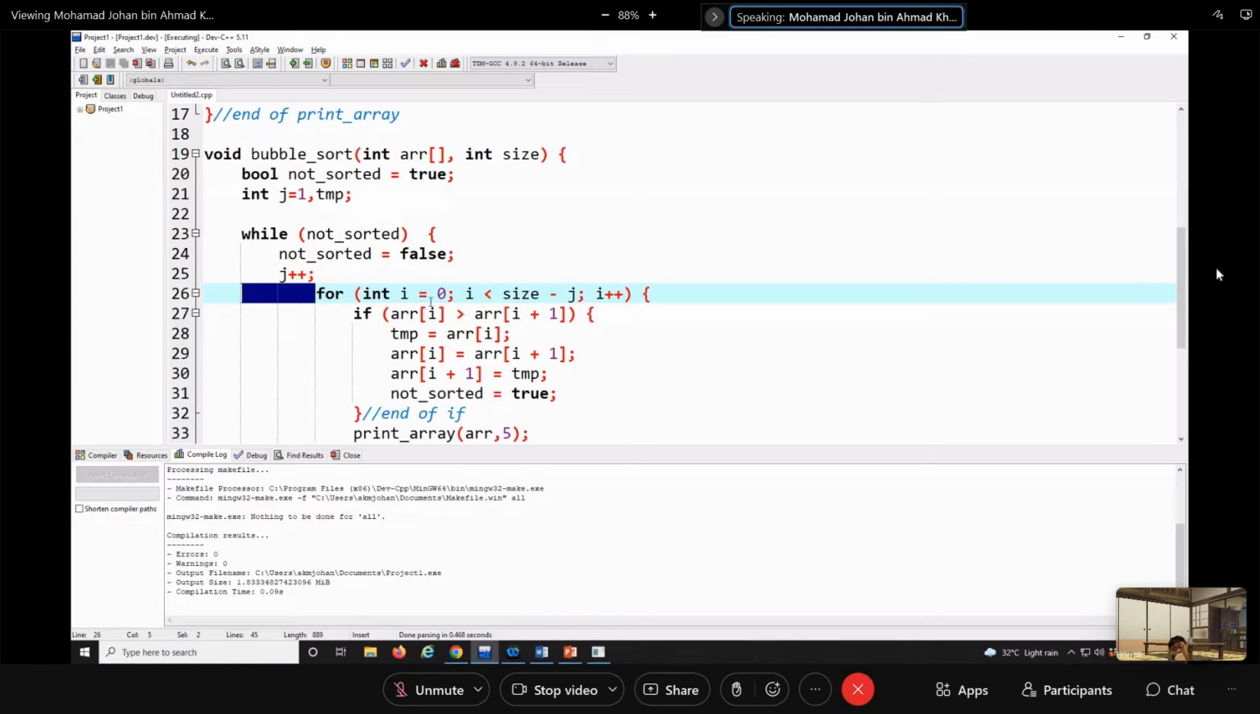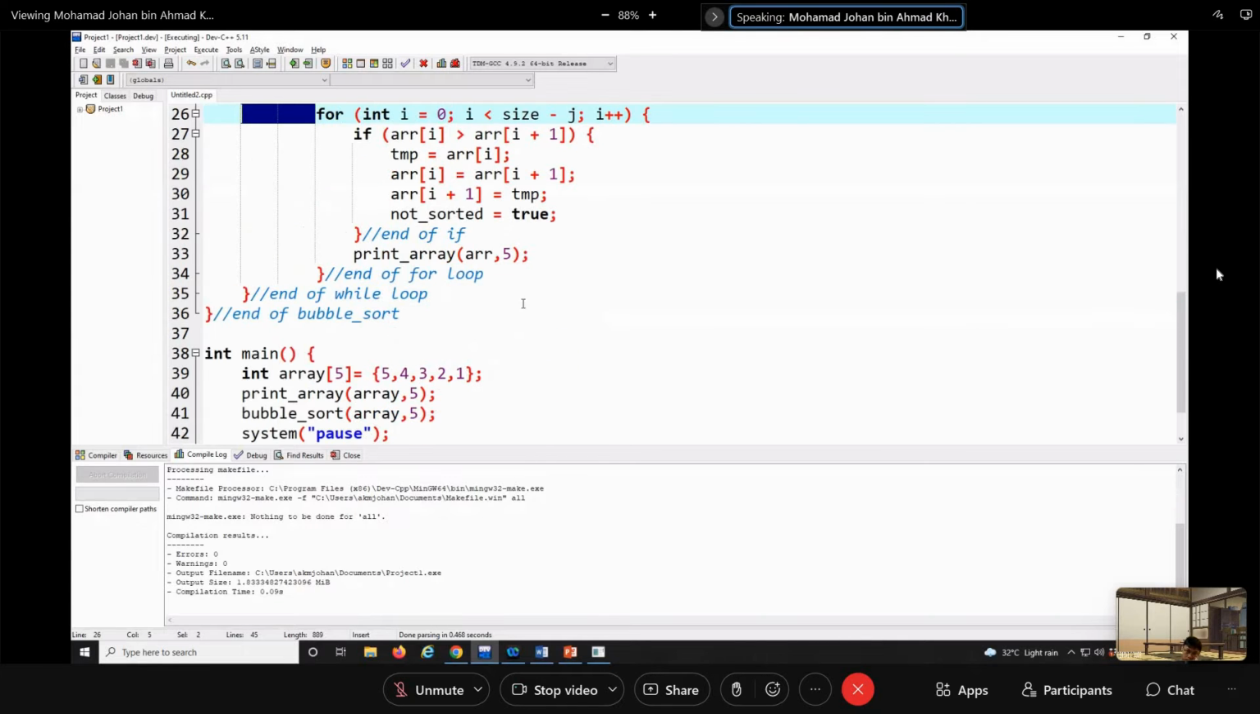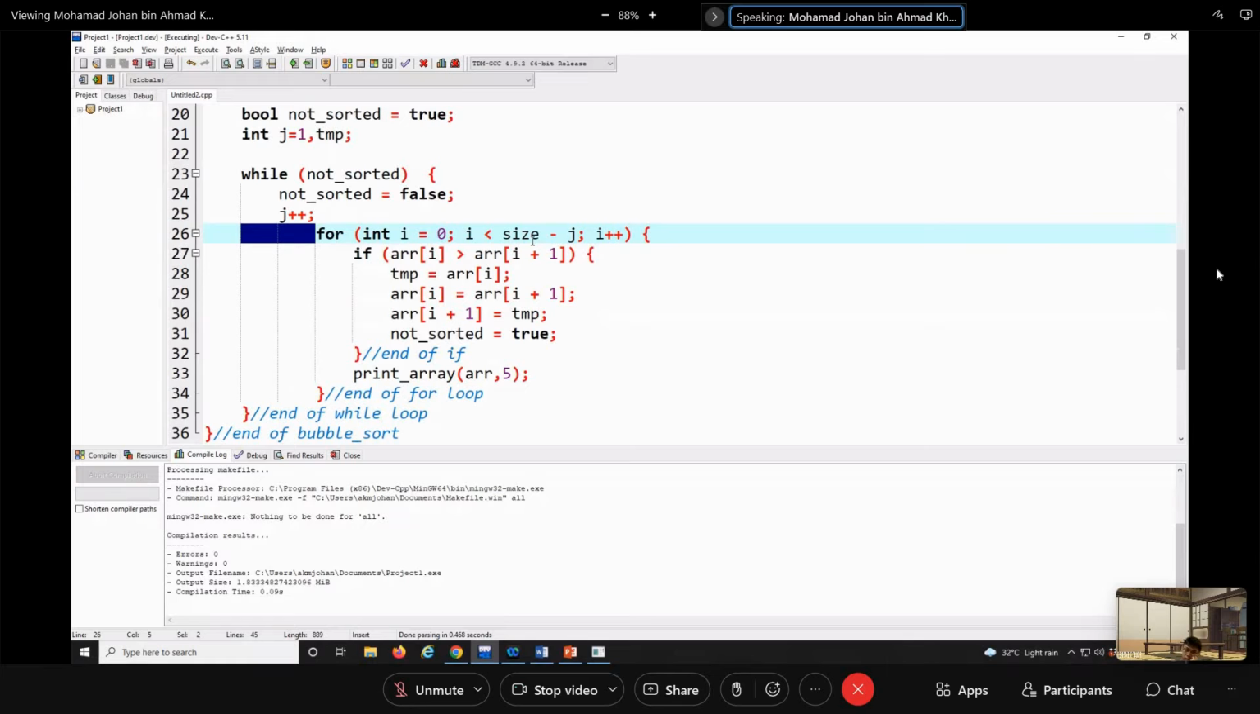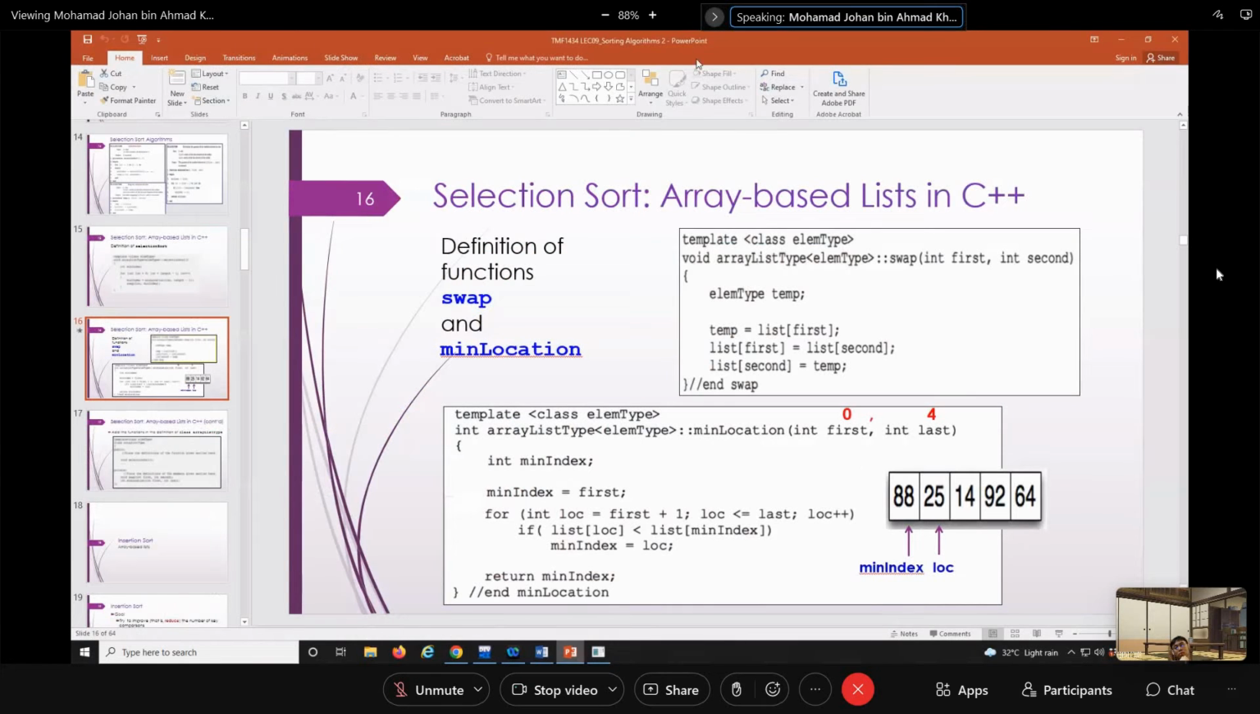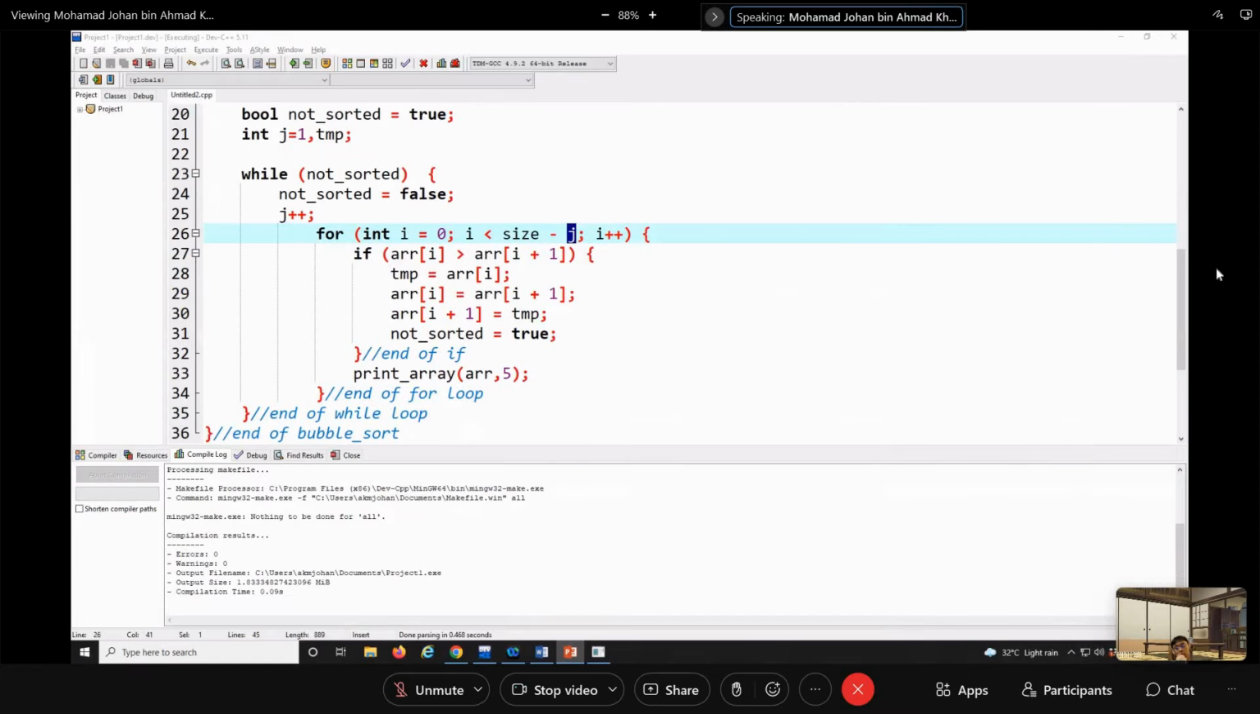Okay. So for I, it start with 0. I is less than size. Okay, size is 4. Size is 5. 5 minus J. Okay, so J is 2. Oh, okay. So let's have a look at bubble sort punya gambar ya.